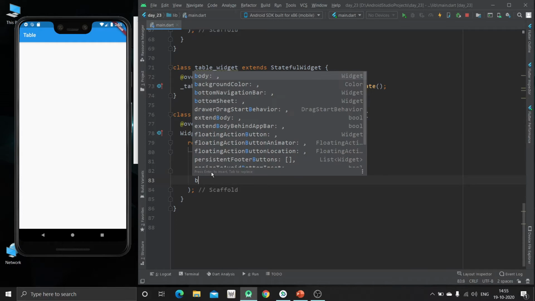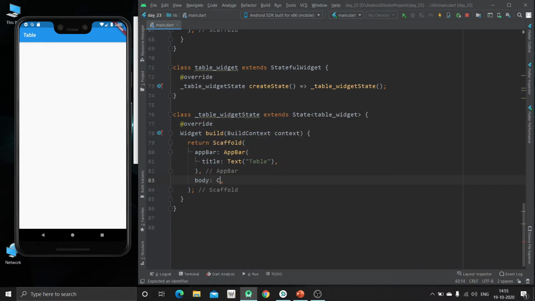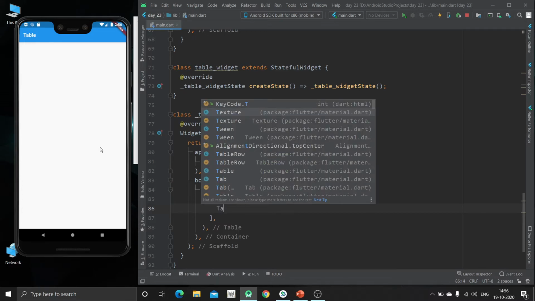Now we will create body. So we will create one container and just hit Ctrl and S. Now we are going to create the child of this container, and that will be table. Now we are going to specify the properties of this. Before that, we will create children. So as we know, a table is in the form of rows and columns. So we will create rows and columns of this table.